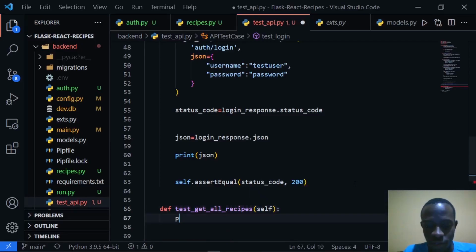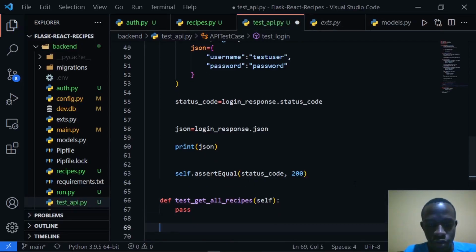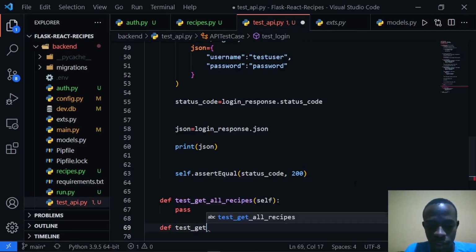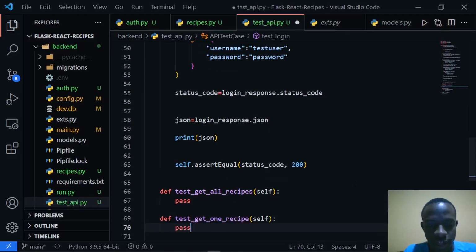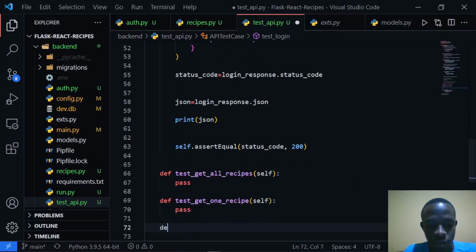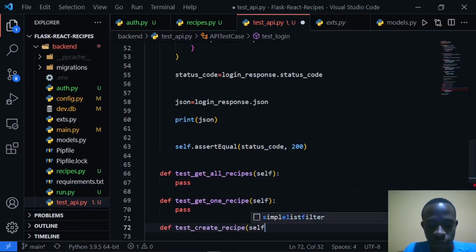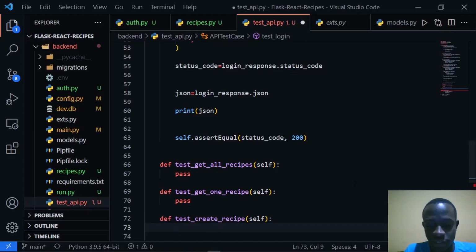So we're going to pass this for now, and then we're also going to create one that's going to say test get one recipe. So this is also going to take itself. So I'm going to pass this for now. And then another route we're going to test is the one for creating a recipe. So I'll say test create recipe. So this will be create recipe and then self. Then I'll pass this for now.